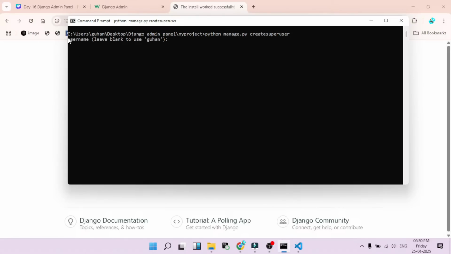It's asking for a username. If you leave it blank, it will use the default name. I'll just use admin. Otherwise, I would take my name, so I just press enter, and after that I set my email. Sorry, I made a mistake with my email. Don't worry, I just made a mistake here.